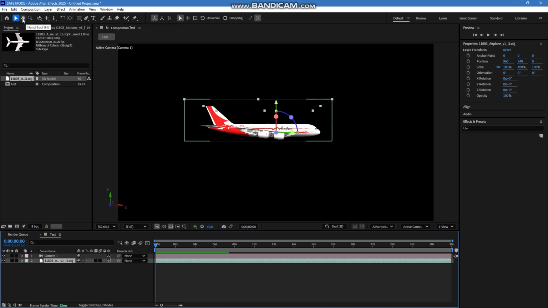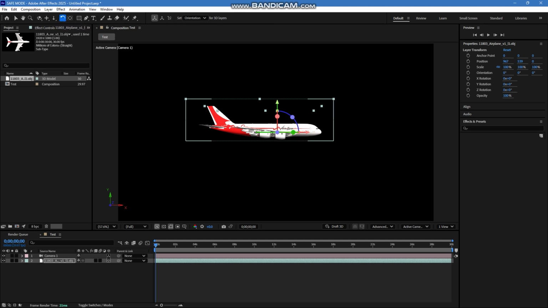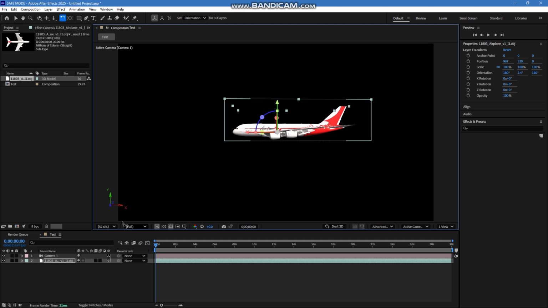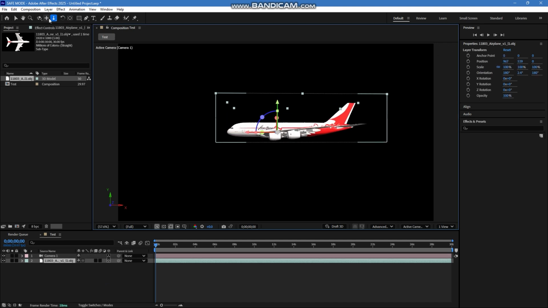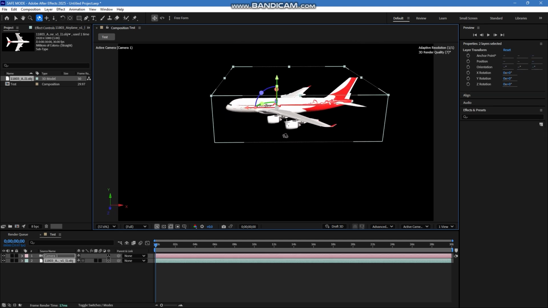I mean, for moving the airplane, press V on the keyboard to move the airplane in X, Y, Z, and to control the rotation, press W to rotate the airplane like this. So if you need to control the camera, there you have track, dolly, and orbit. Dolly, control, move, and there is the orbit. You can control it like this.